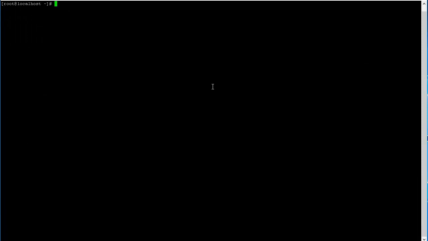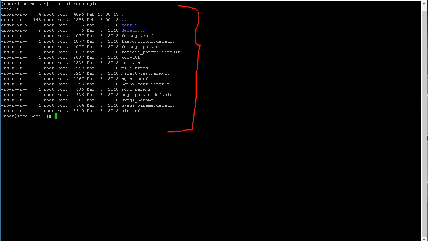Now the default yum installation puts all the configuration files in the /etc/nginx directory. Let's take a look at that folder. So these are all the folders and files inside the /etc/nginx directory. I will touch on the most important ones. The conf.d directory is where you can put all your modular web host configuration files, or the virtual host configuration files. The default.d directory is supposed to have the configuration file for the default website.